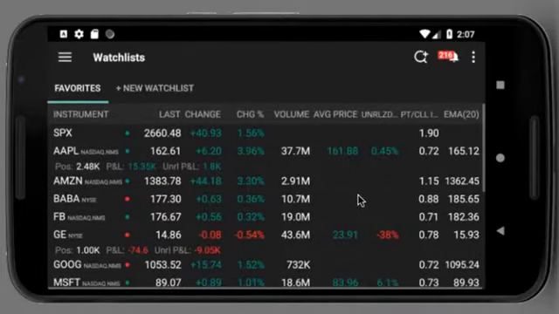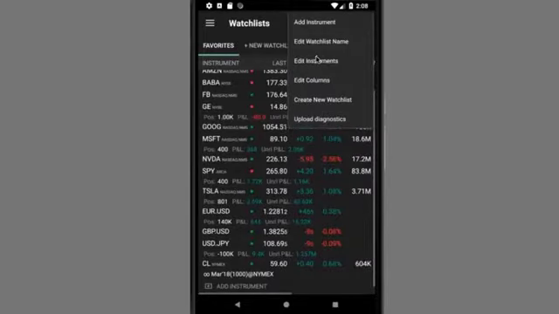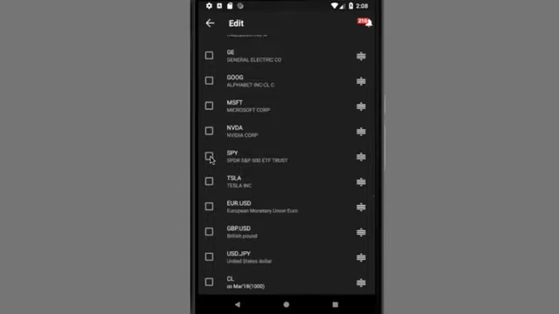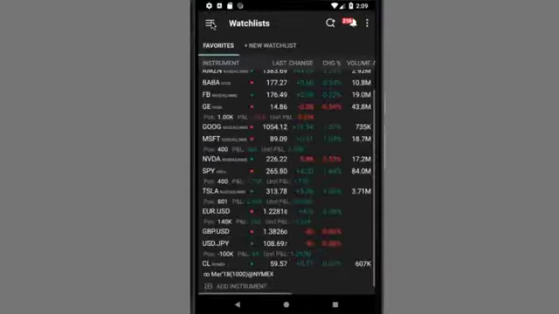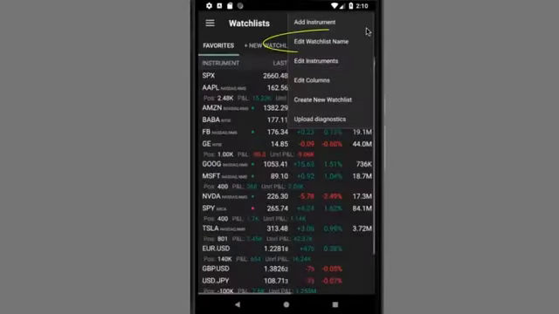Back up to the top right and tap the three-dotted icon. To remove an instrument, select Edit Instruments, then tap the checkbox next to the instrument. Next, you'll see the banner at the top turn blue-green with the number of items selected. Tap the top left arrow, and now that instrument has been removed. You can tap and drag the three horizontal bars in the list to rearrange the order of the instruments. You can edit the watch list name and even add a new watch list.